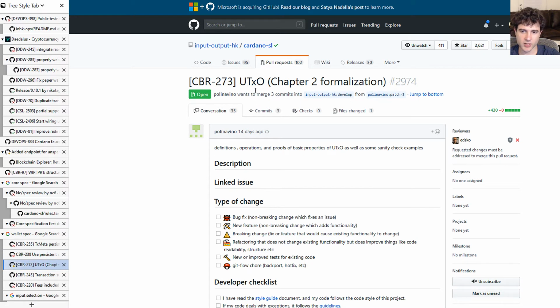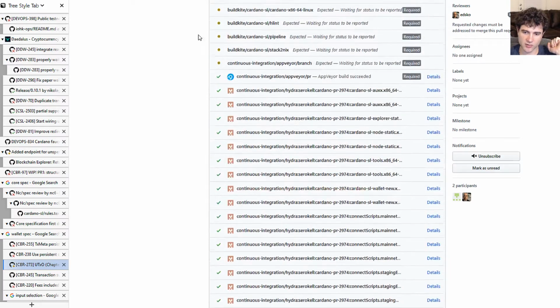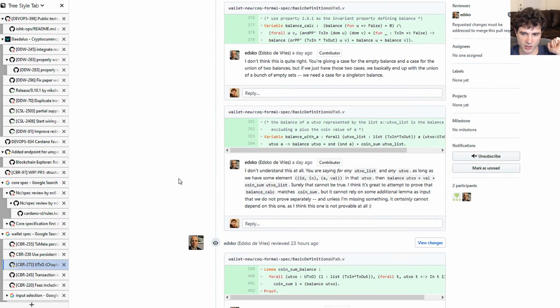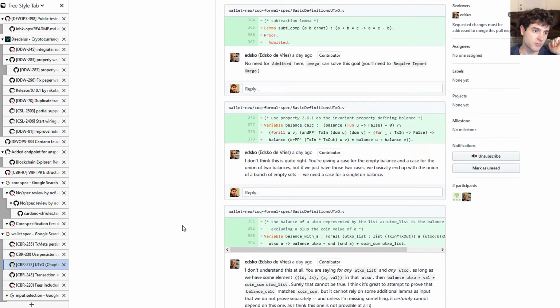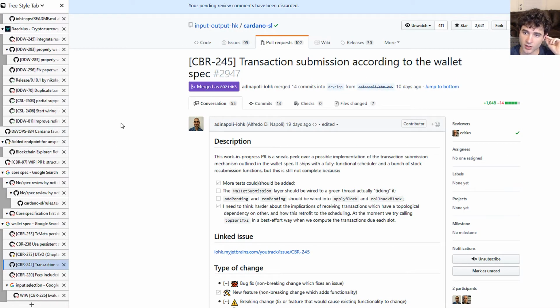Next up, they're talking about the specification, the formal spec, the clock specification of Chapter 2, which is on UTXO of the wallet spec. So this has been in progress for a while. You can go check it out. There's a pretty good discussion in the comments about the clock and how it works and some design principles. So you may be interested in that.